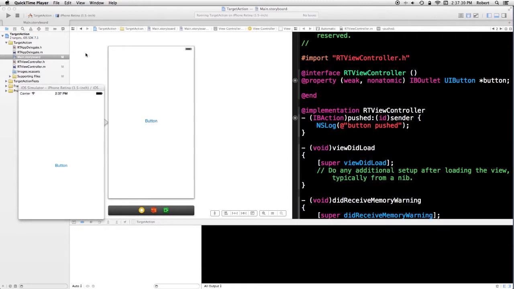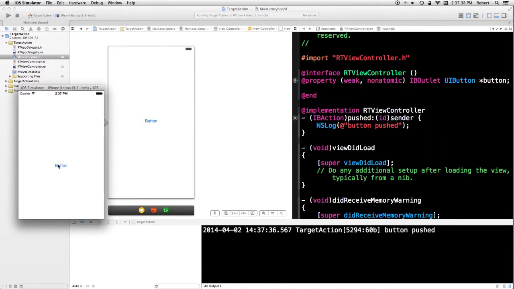What I have on the screen is a very simple application. It's simply a button that is connected to an action which causes a log statement. Now you may say, why bother? The question we're going to address in this episode is, how does this actually work at the UIKit Objective-C level?